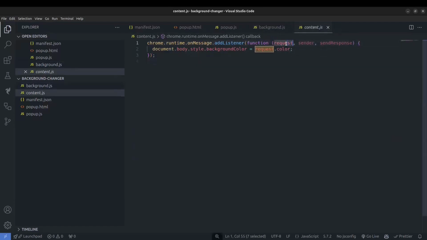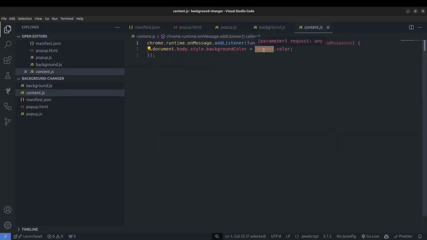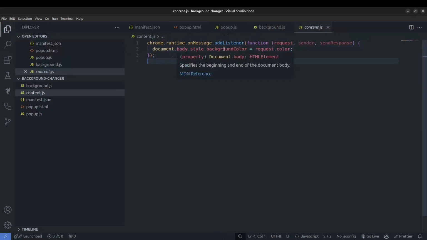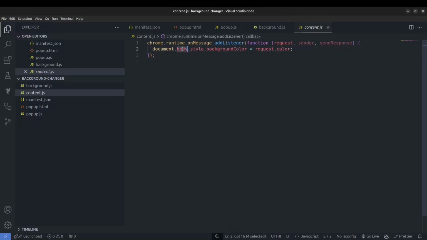So we just need to use the request, and because we are passing an object and inside that we have a property like color, we are grabbing the value from there like request.color, and we are setting document.body.style.backgroundColor to the color we are getting. That means we will get the active tab, take the document from the tab, and change its body style color to the color that we are getting from the background message. So this is it for our content script.